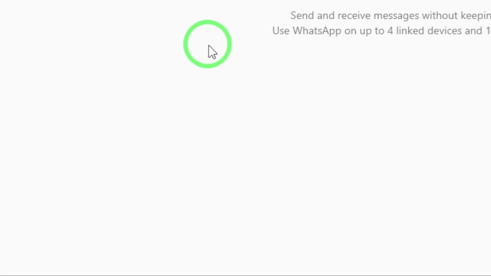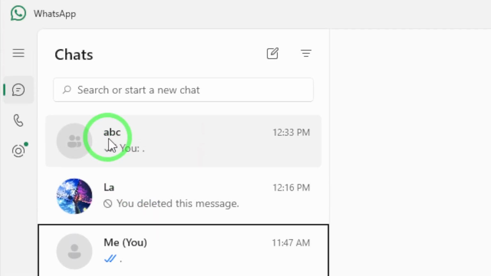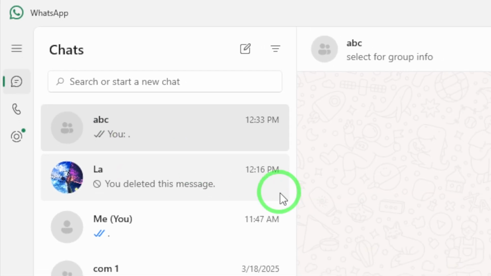Make sure you have the latest version installed to ensure all features are available. Once the app is open, navigate to the group conversation where the message you want to delete is located. Scroll through the chat until you find the specific message you wish to remove.